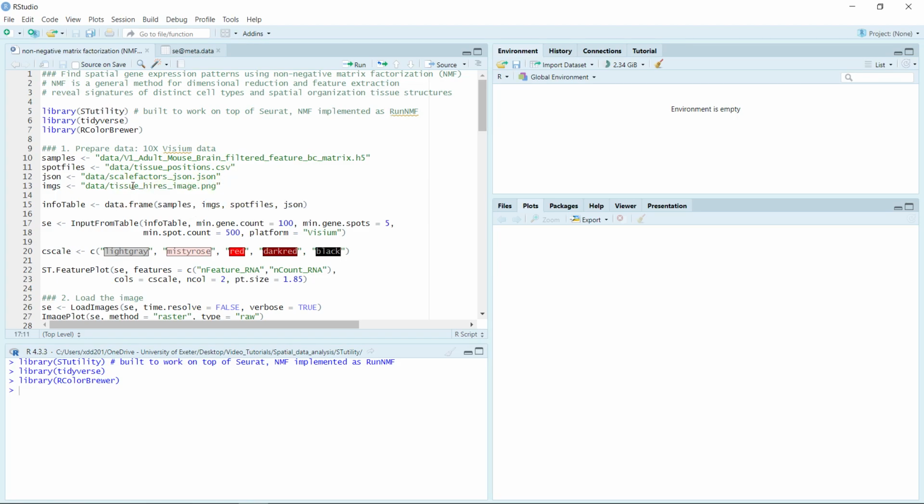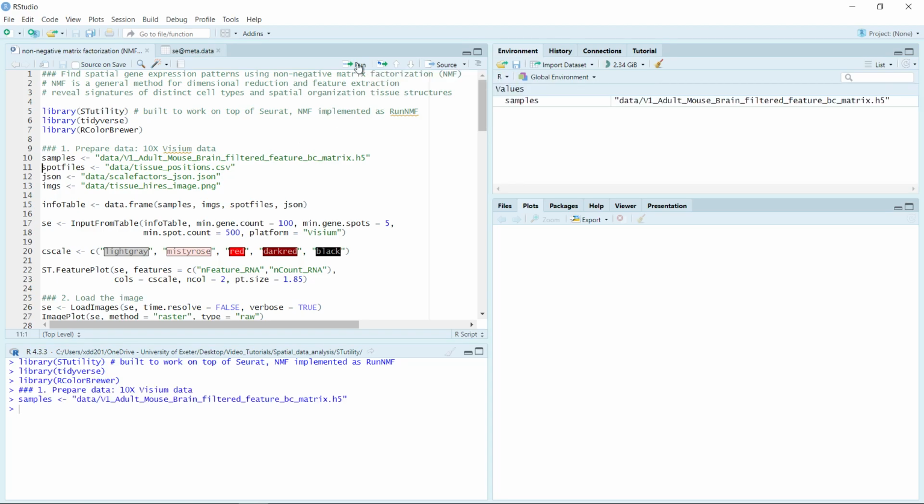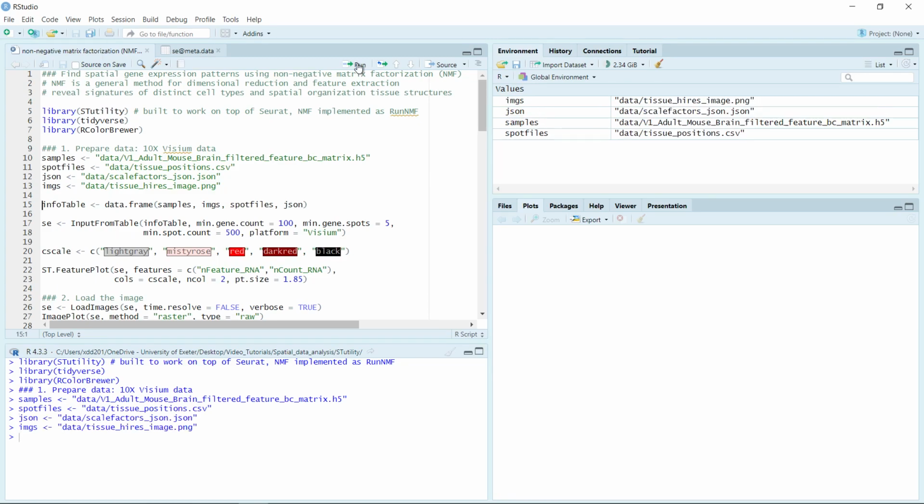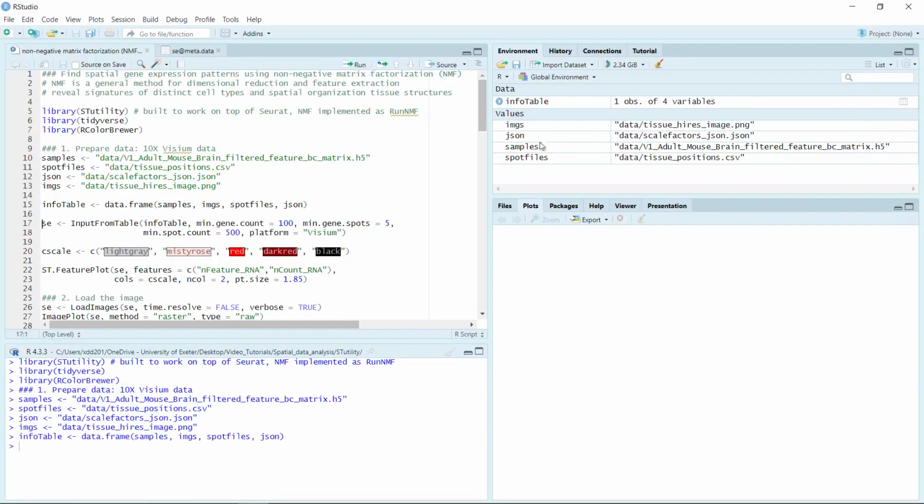The STutility package has a function called InputFromTable to create a Seurat object from the 4 files. First we need to make a table for the files that we need to load the data. We get the sample data, the position file, the scale factor file, and also the image. Now we can make a table. You can see we have an information table containing the 4 files that we need to load the data. Next we can run the InputFromTable function.